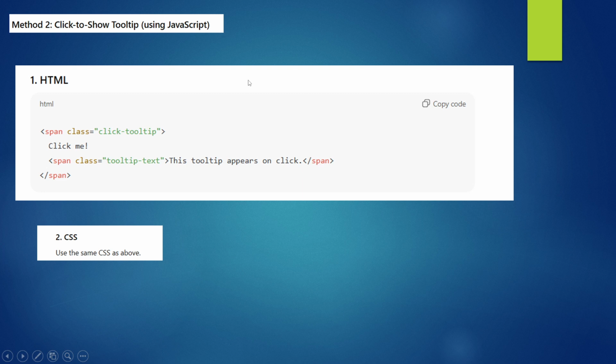If you prefer a click interaction or want something that feels better on touchscreens, switch to the click-to-show method. The HTML structure is the same idea, but the trigger uses a class designed for clicks. Reuse the same CSS from earlier. The styling doesn't change. Now add a tiny script to handle the toggle.